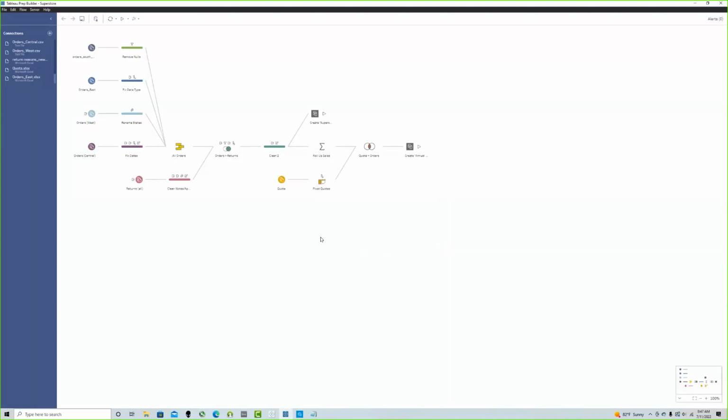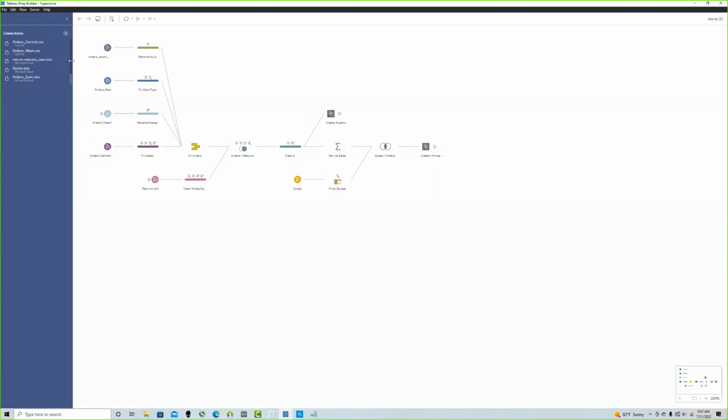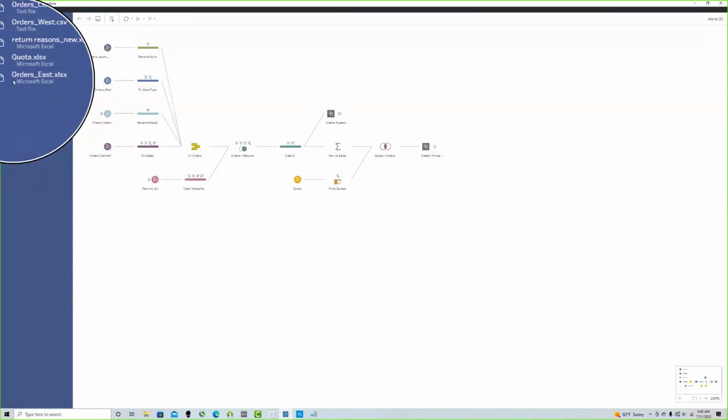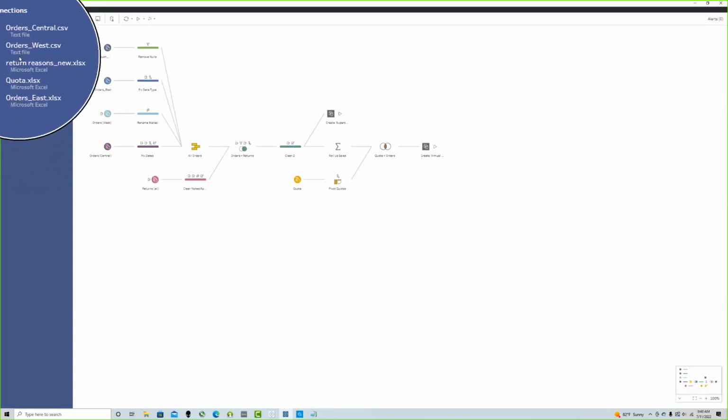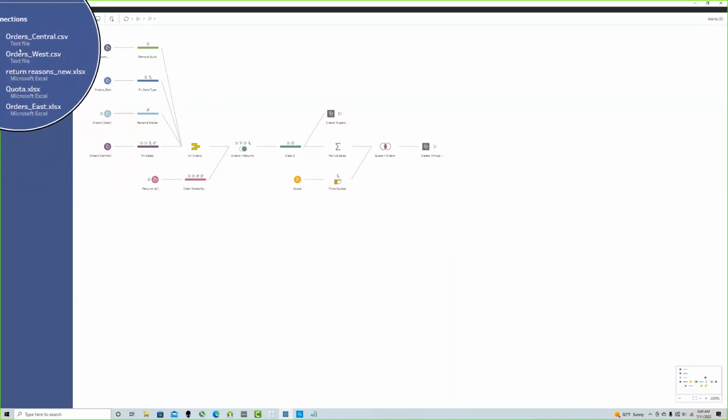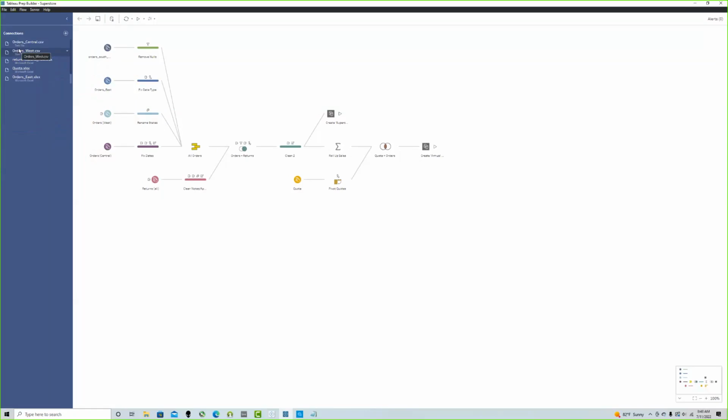When you connect to a data source, it'll pop up a list of your connections on the side. As you pull in more connections, they'll all be over here, and it will even highlight the file type. So over here you can see we've got Microsoft Excel, we've got text files. It quickly calls out what I am connected to, and what the file type of it is.